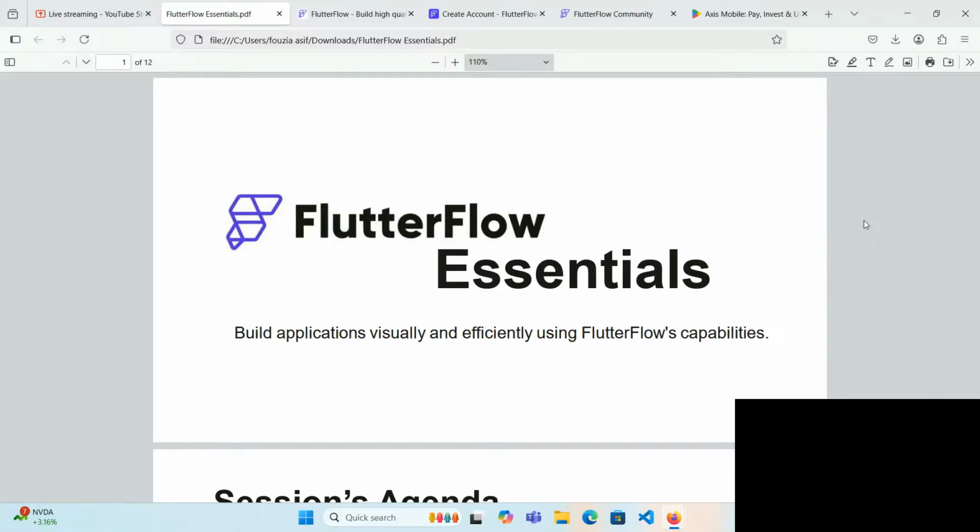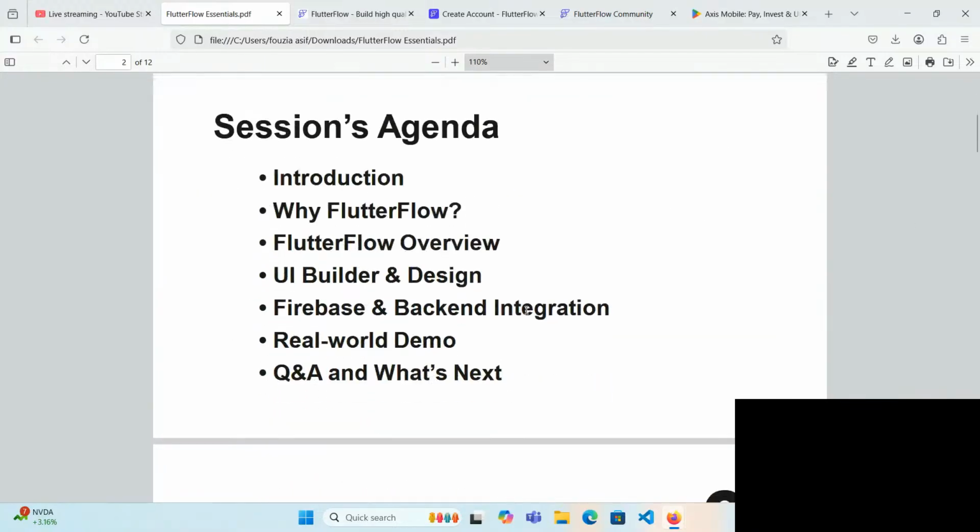Moving forward, let's have a quick look at today's session agenda without wasting time. We'll start with a brief introduction to what FlutterFlow is and why it's gaining so much popularity nowadays. We'll go over the platform UI, explore the builder in action, and see how Firebase fits in. Then we'll do a real-world demo to show you the workflow, and finally we'll wrap up with Q&A and what's next for your FlutterFlow journey.